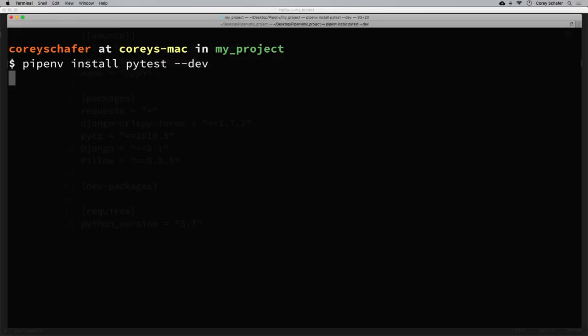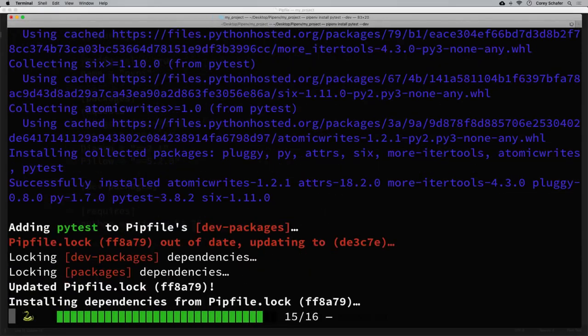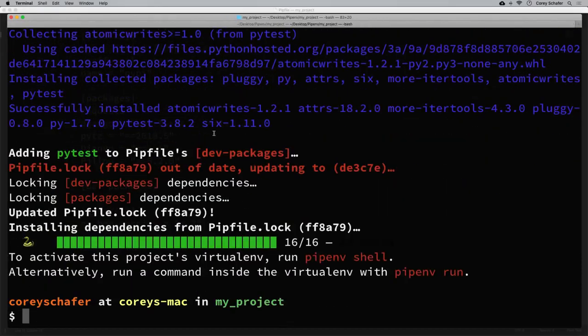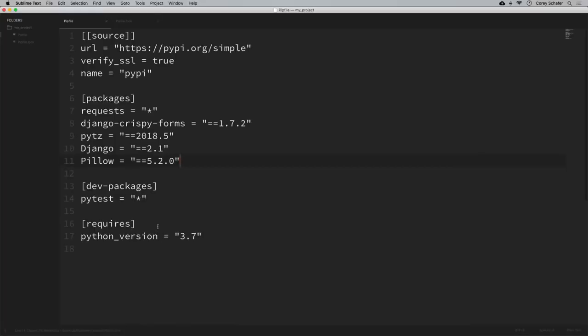And if we run that, then we can see that that installed like it normally would, but there's a section here that says adding pytest to the Pipfile's dev-packages. So let's go back to our Pipfile and look at this. We can see that it didn't add anything to our packages section, but there's another section down here called dev-packages, and it added pytest there. So it knows how to keep those separate, and I think that's a really nice feature with pipenv.